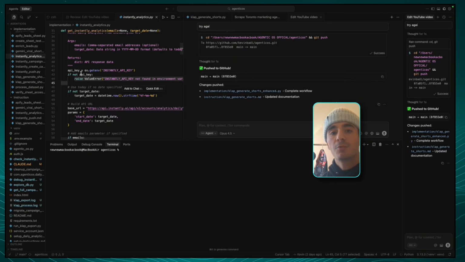And so every workflow that we have, whether it's Google Sheets, whether it's Instantly, whether it's Apify, whether it's AirShare, all of these need specific API keys to actually conduct.